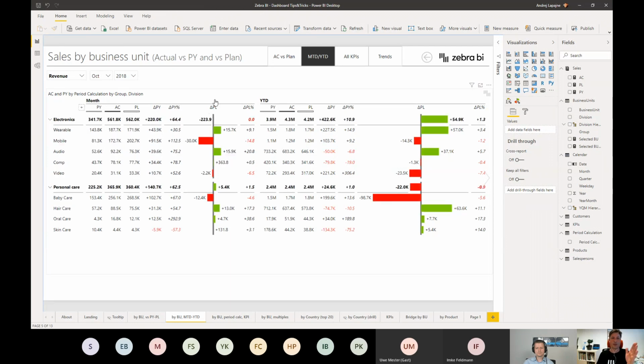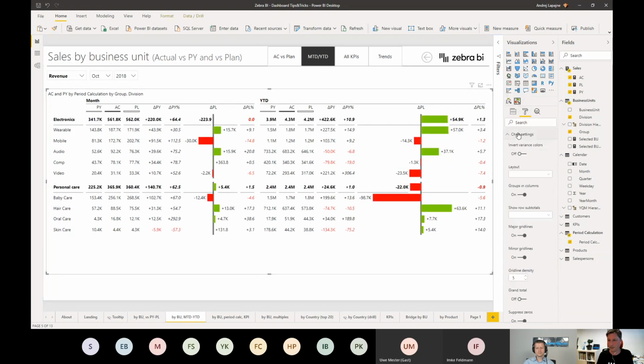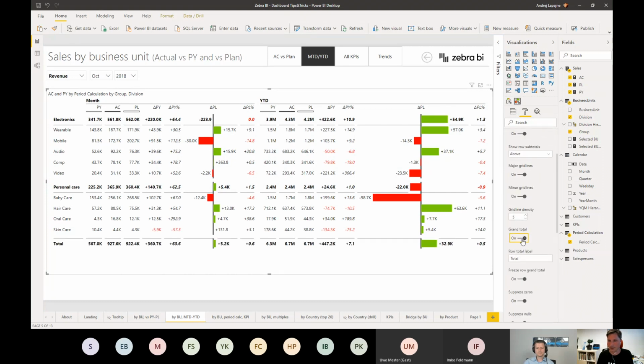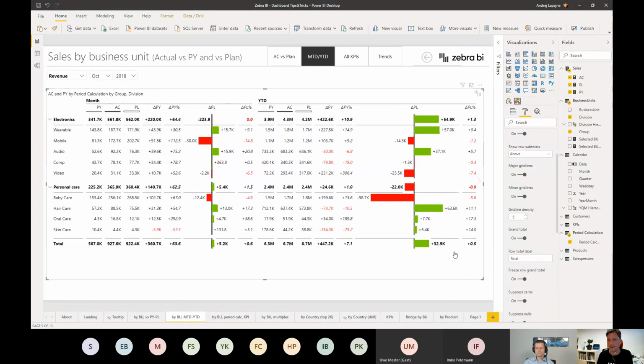The most important thing, which is the variance to plan, are we on plan or not, is here. Maybe you bring in the grand total. Where is it? Grand total, maybe rename it if you need, and that's it. It's a typical business report. So this is how an IBCS compliant table should look like. And then you have, of course, variations of that.